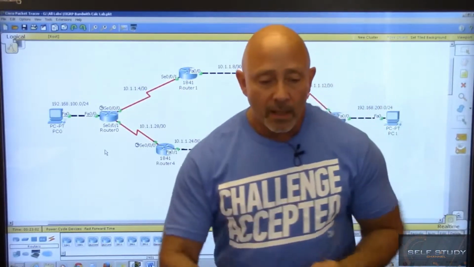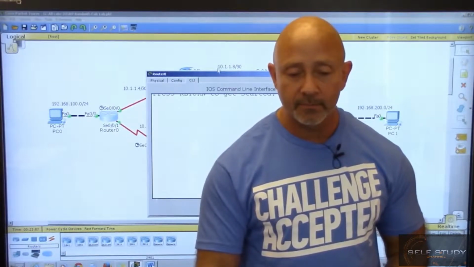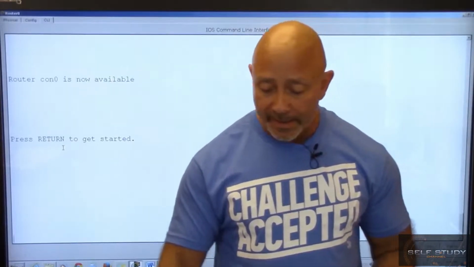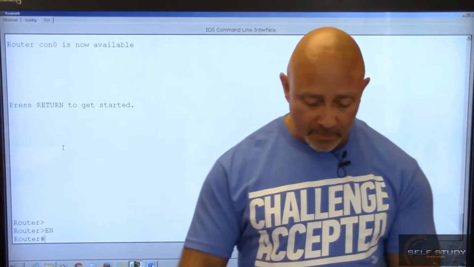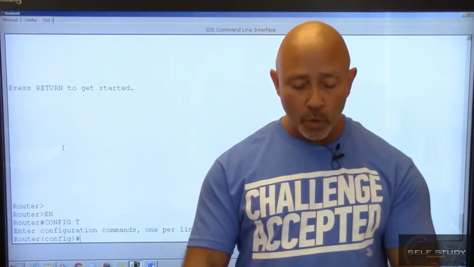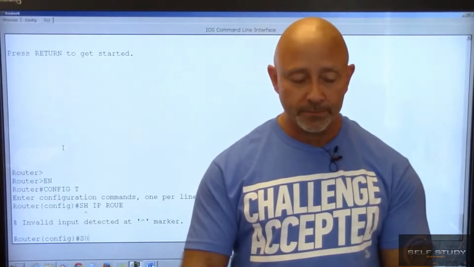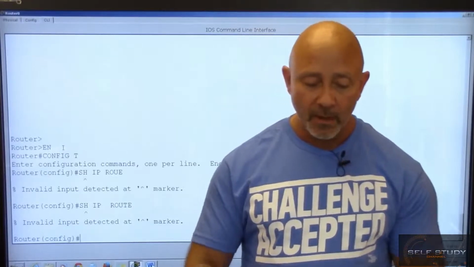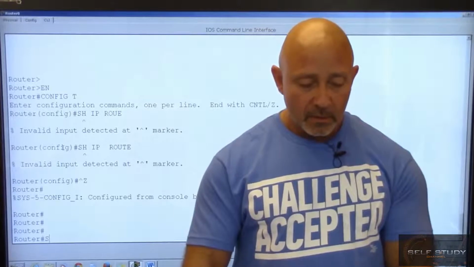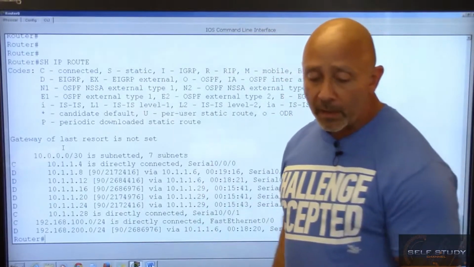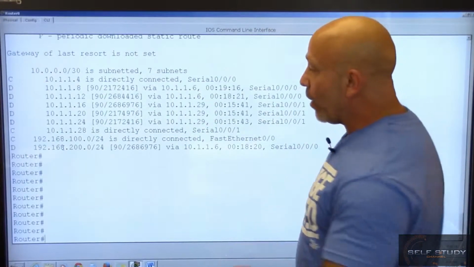So let's take a look at router zero. And again, if I'm in the way, I'll get out of the way after I do the command. It's enable, you know that, config t, and we'll do a show ip route. Okay, as you can see here, show ip route and the routing table that we have.